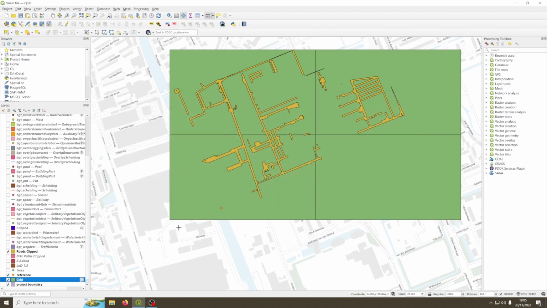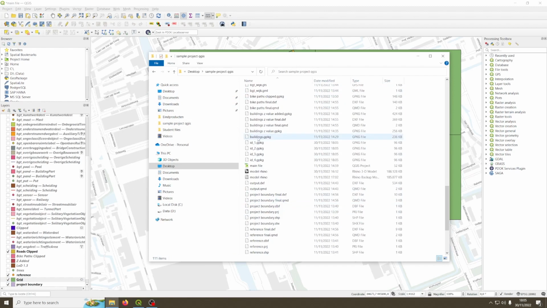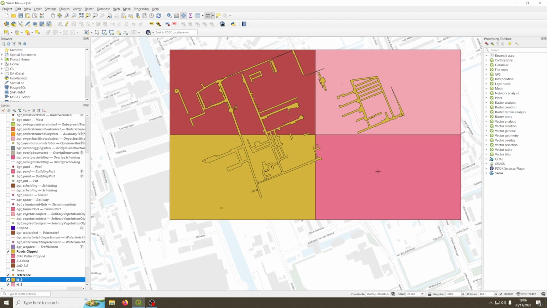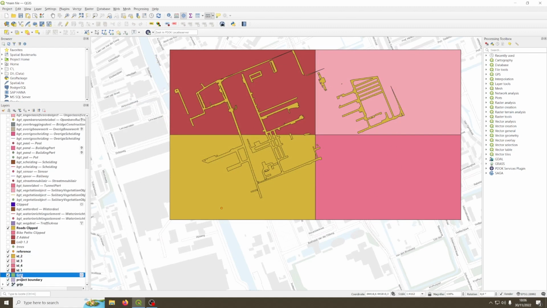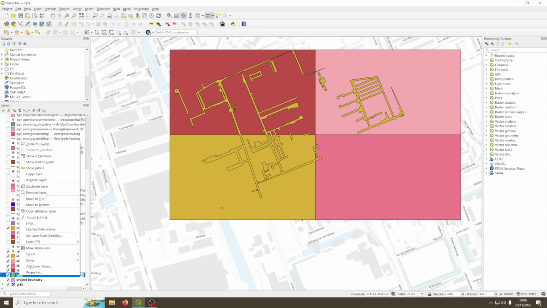And you'll see nothing at first, but if you go to the folder, you'll see these new layers called ID 1 through 4. And you can select all of them and drag them onto your QGIS canvas. And now you can see that each one of those rectangles is on a separate layer. So we can turn off the original grid or even delete it, remove layer.